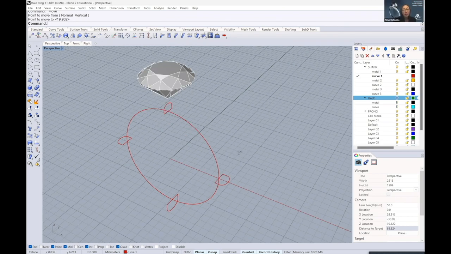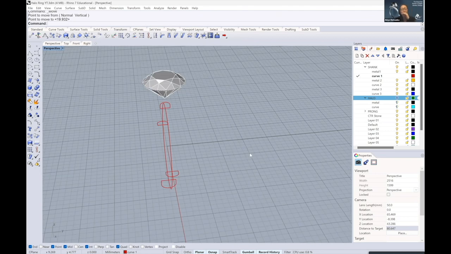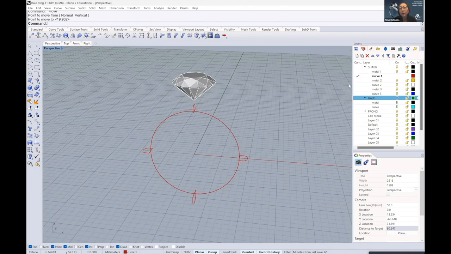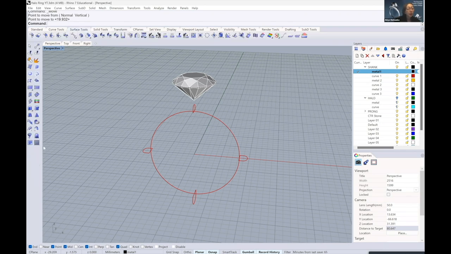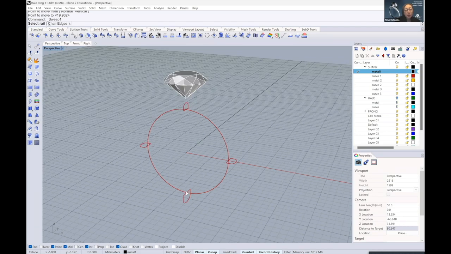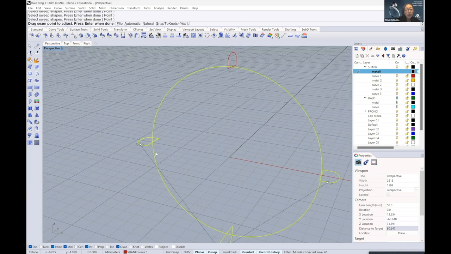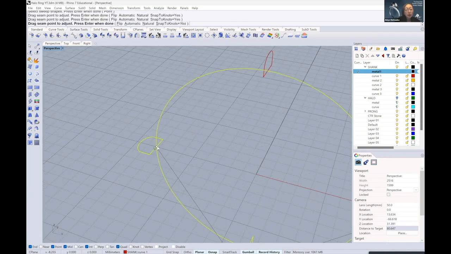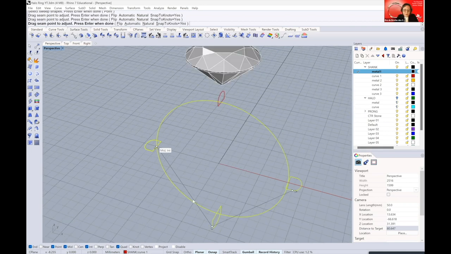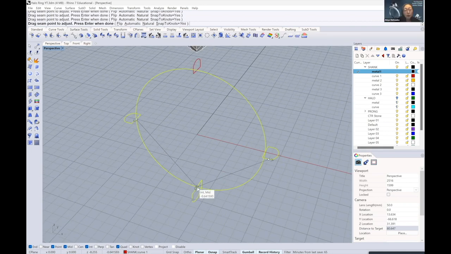Okay, so this is how it looks. So let's start creating shanks, make a surface. I change the layer to the metal one and then use Sweep One Rail. This is the rail, and these are the cross section curves. Sweep shapes, enter. And change the seam. You can also change this curve seam before you orient this, so that you don't have to do it while you are using Sweep One Rail.